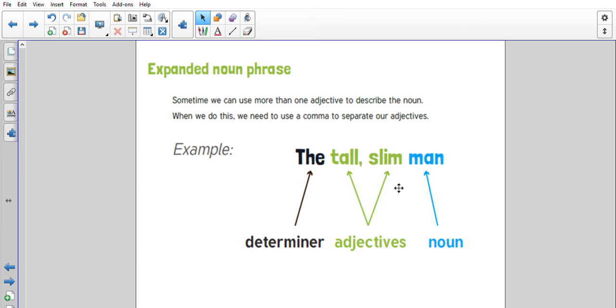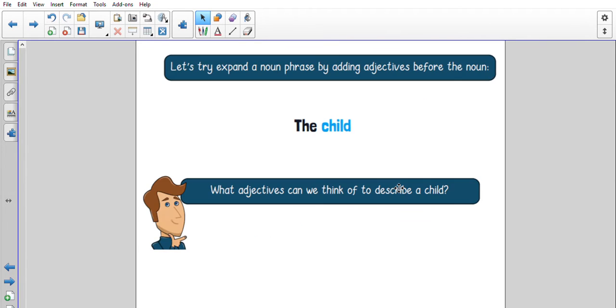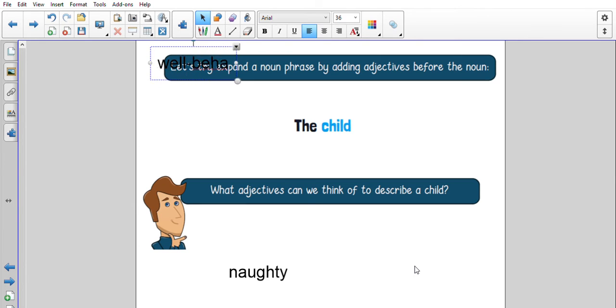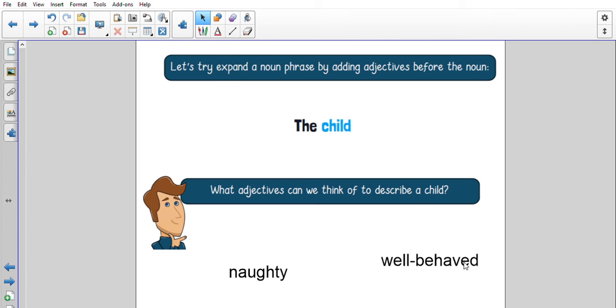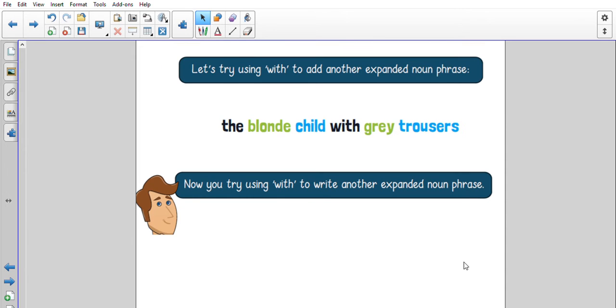So you could use more than one adjective. This time we've got the tall slim man. So let's have a look at expanding a noun phrase then. We've got the child. What adjectives can you think of to describe a child? We could have naughty. We could have well behaved. You can have lots of different words there to describe the child. This time we've chosen the blonde child.